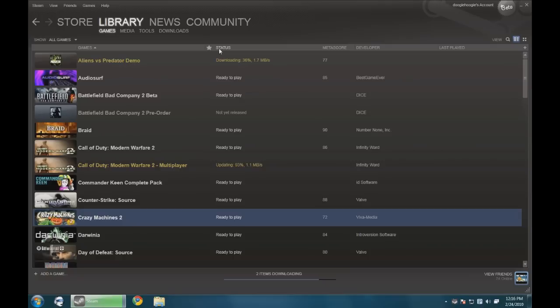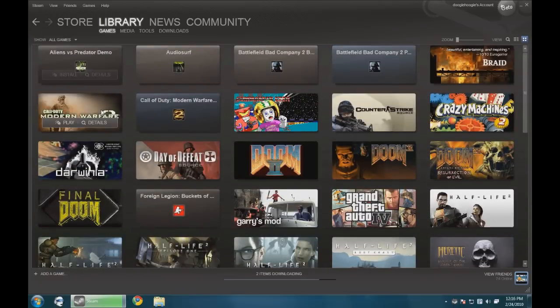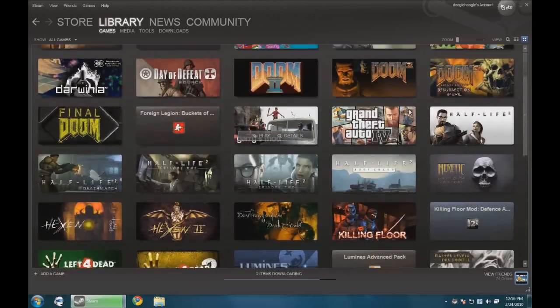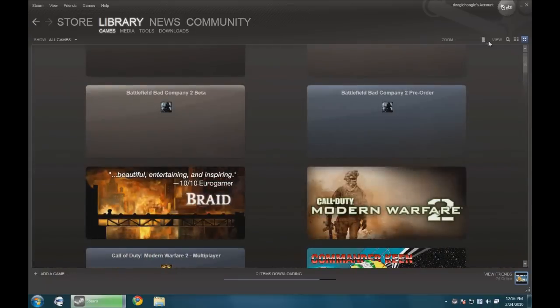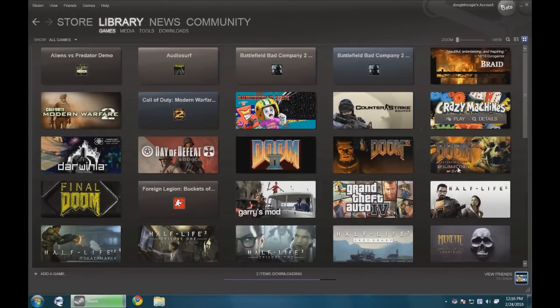Of course, you can change what you want to see and what you don't want to see with a right-click up the status bar up here. And then one last thing is the grid view. It's pretty much the same thing as the other one, but it's just huge icons that are really cool to look at. Of course, you can change the size of these if you want to see, like, three huge rows, or if you just want to see as many games as possible.